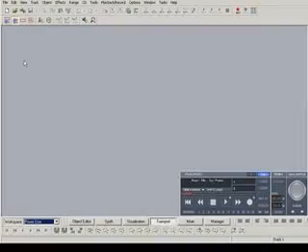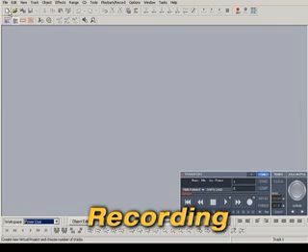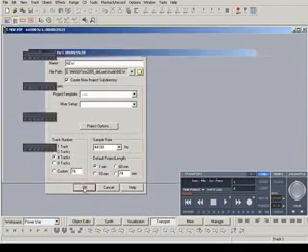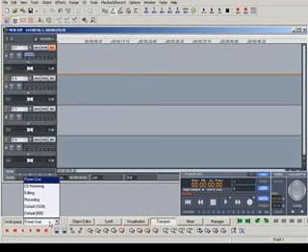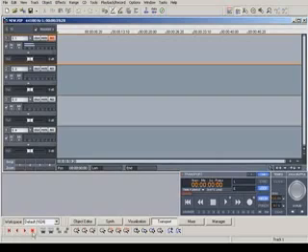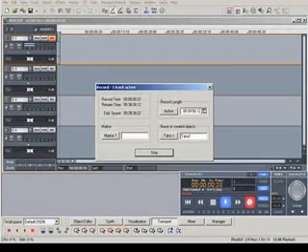After starting the program, open a new project. Activate the default work area. The buttons and menus that are required for normal work with the program are now displayed. Start the recording by pressing the record button on the transport control. The recorded material appears immediately on the track.